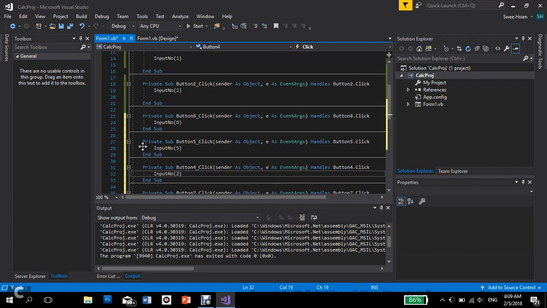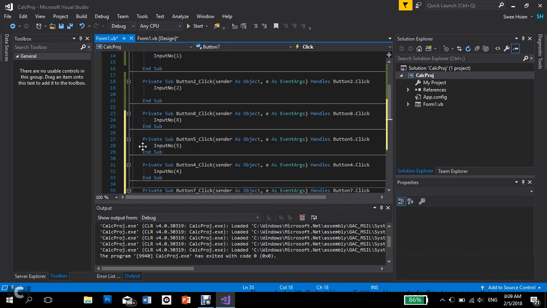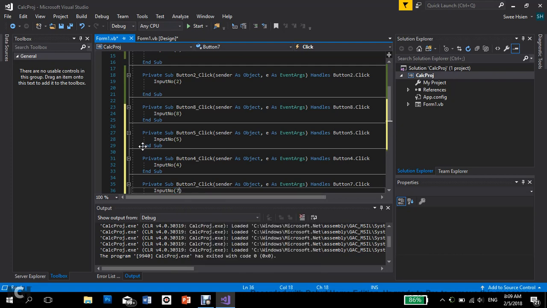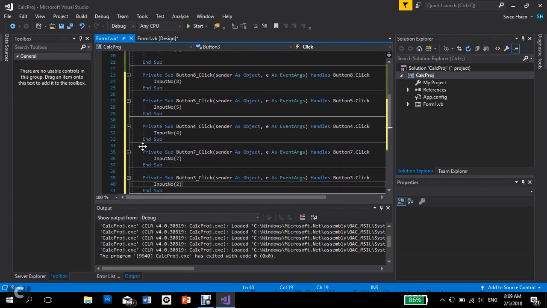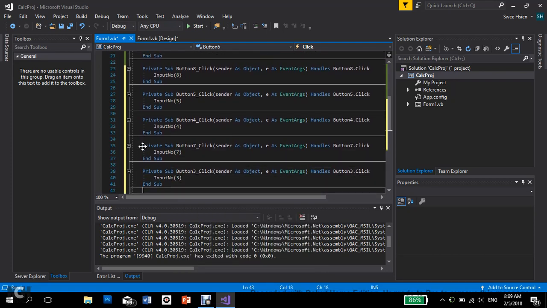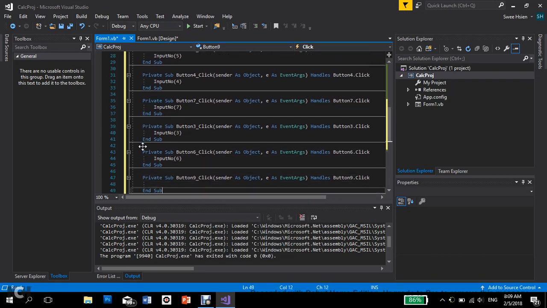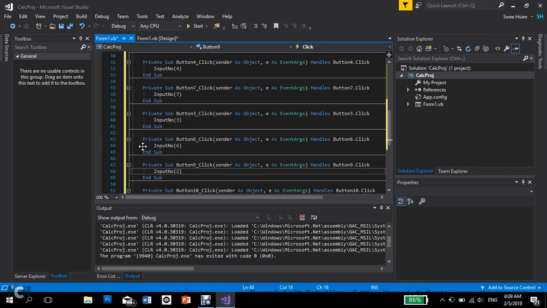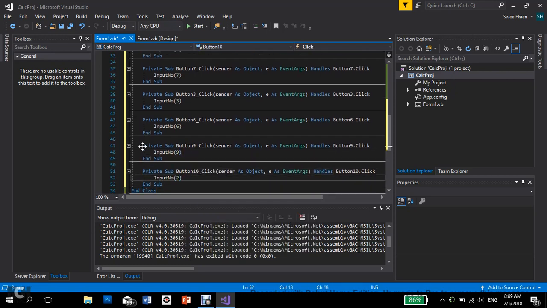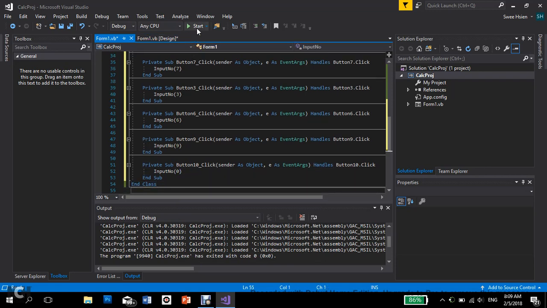This is button 4, I change it to 4. This is button 7, I change it to 7. And this is button 3, so I change this to 3. And this is button 6, so I change it to 6. And after that, if I move down, this is button 9, so I change it to 9. All these will be strings. Number 10, remember it's a 0. Alright, so let's start and see.